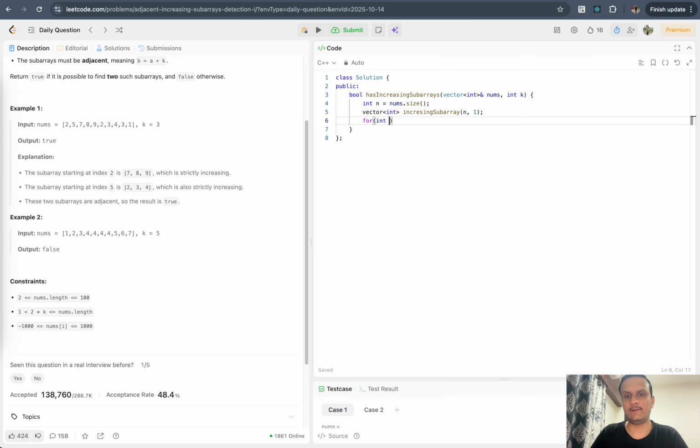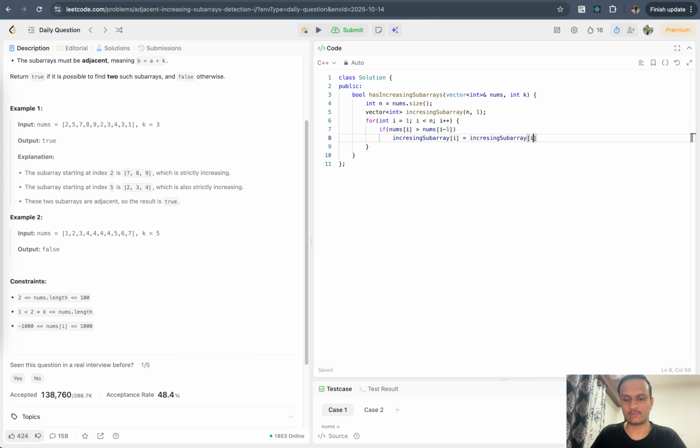Okay, so I will be looping through i equal to 1. I will start with 1 because at i equal to 0 it's obviously 1. It's already set in default values. Okay, for i equal to 1, i less than n, i plus plus. If nums of i is strictly greater than nums of i minus 1, then I will set increasing subarray of i equal to increasing subarray of i minus 1 plus 1, previous element plus 1, correct. Otherwise it will be reset to 1. So the base case is handled already.